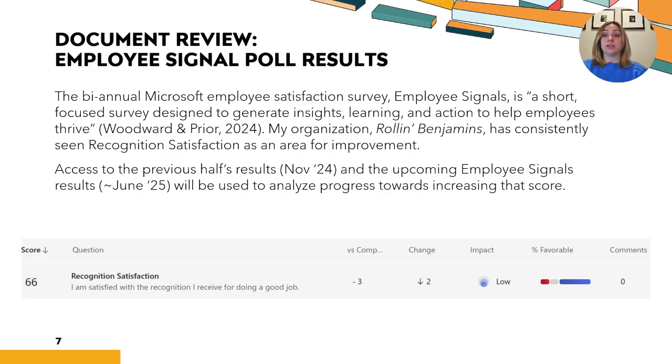So, Employee Signals. This is a biannual survey, I should say, that Microsoft employees take. It's a short, focused survey designed to generate insights, learning, and action to help employees thrive. So, when we take this survey, it spits out this Thrive score, but it categorizes different things. Recognition satisfaction is one that keeps popping up for my team, which is called the Rolling Benjamins. And year over year, it's continued to go down.